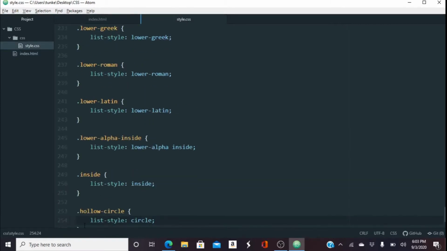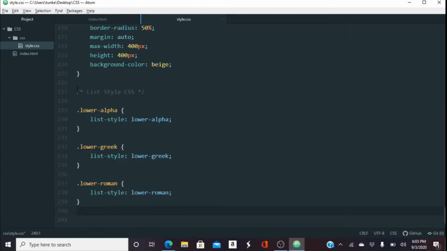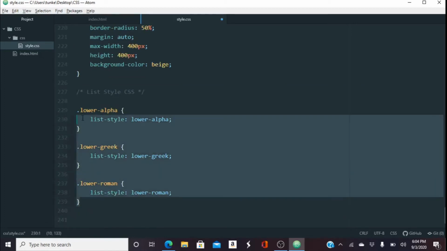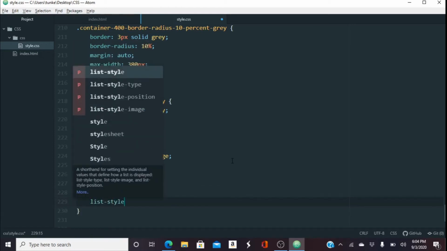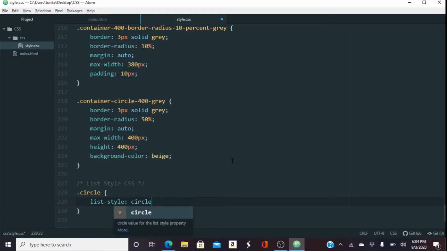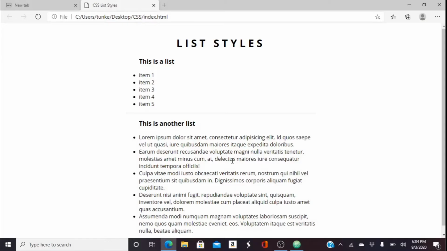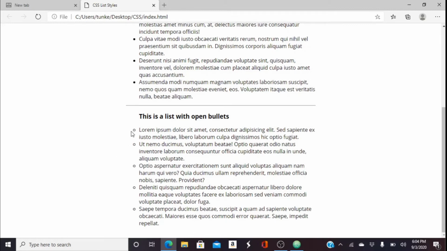I meant to delete this. Let's just delete it. Okay, we're back at our style. I've commented that we have list style CSS here, so let's create a class of circle, and we'll give it a list style of circle. Hit Control S to save. Now let's refresh. Scroll down, we see we have circles now.